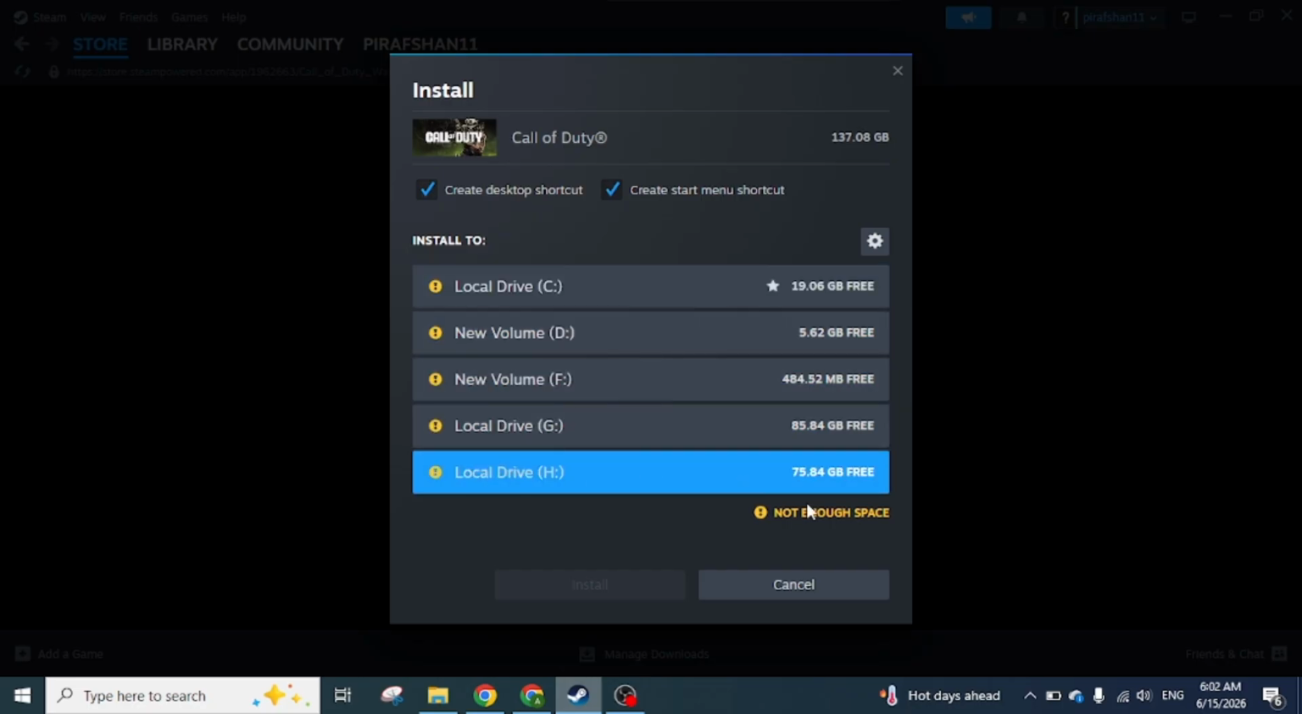Here's a critical warning. Warzone is over 100 gigabytes, so make sure you have enough free space before starting. Navigate to your library tab at the top to track the download progress. Once finished, click the blue play button to launch the game.